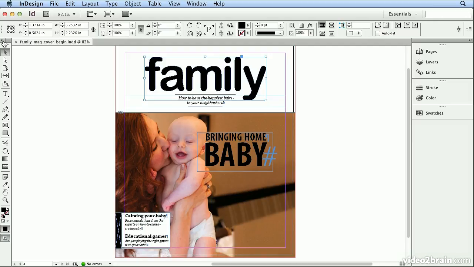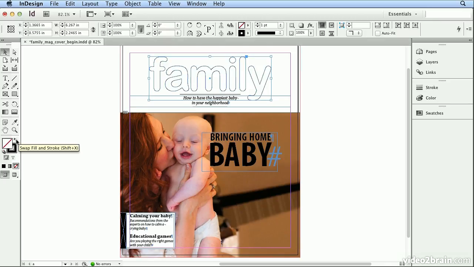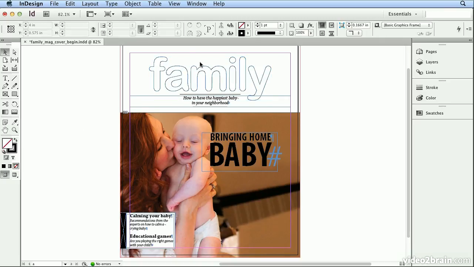At the top of my Tools panel, I'm going to hit these double arrows to go to a 2-column toolbar. That way I can better see Fill, or the inside color, and Stroke, or the outline color. And I can click these double-sided arrows just above Fill and Stroke to the right to swap the fill and stroke. And when I do, my text gets clear on the inside, or none, and an outline around the edge.